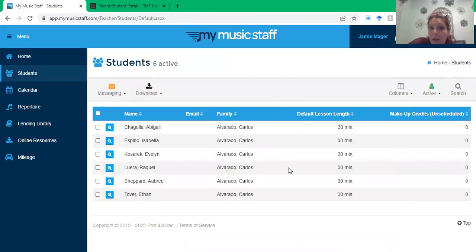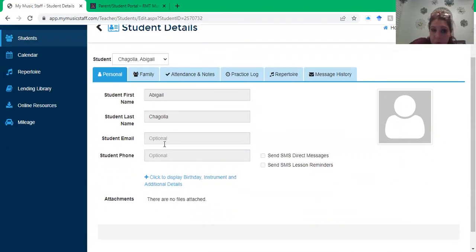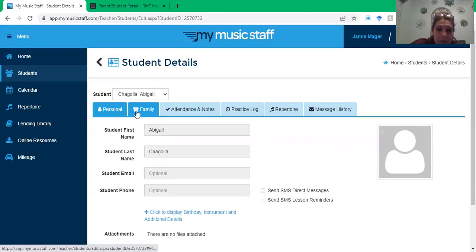Once again, I'm in the middle of inputting all of these students. So right now you should be able to click on here and it will show you the student email, the student phone number, everything. I'm in the middle of inputting this, so there is no phone number or email yet, but it will be there. And you can see the family information.